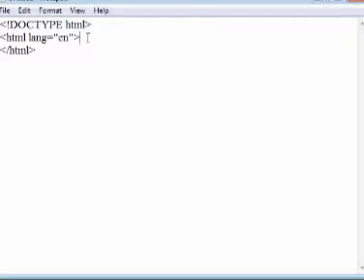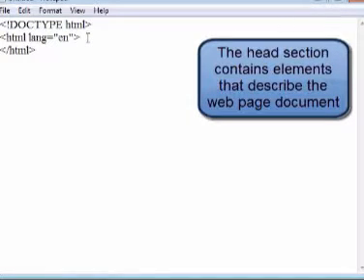Let's continue creating the web page document. There are two sections to a web page document, the head section and the body section. The head element denotes the head section. The purpose of the head section is to describe the web page document. Code the opening and closing head tags.